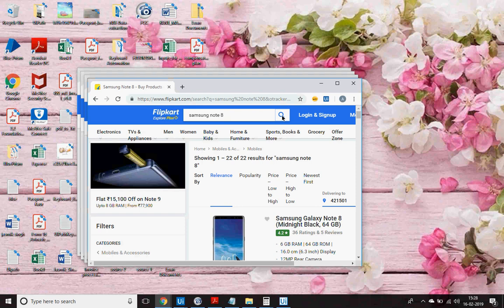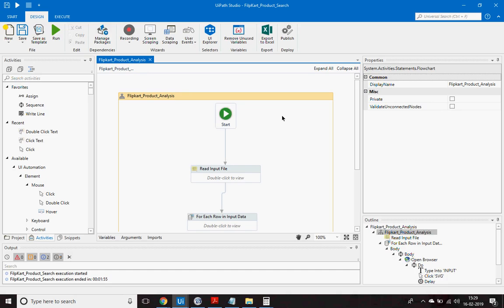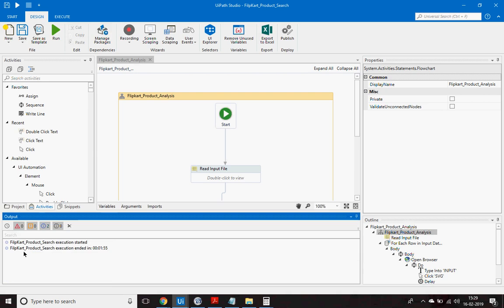Okay, so now once the automation ends, it will take you back to UiPath Studio. Right now you can see at the bottom of my desktop there are 2 UiPath icons. So the automation ended. In the output panel, you can see it says the execution started and it ended in 1 minute 55 seconds. Okay.